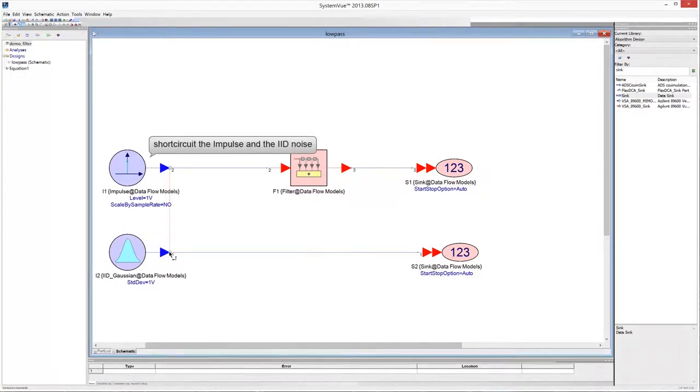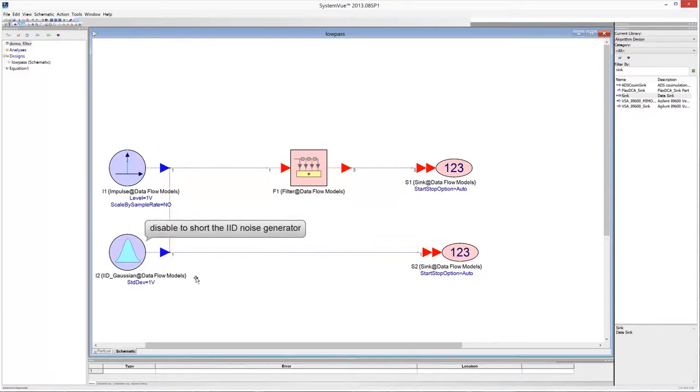Short-circuit the impulse and IID model symbols. Disable to short the IID noise generator.